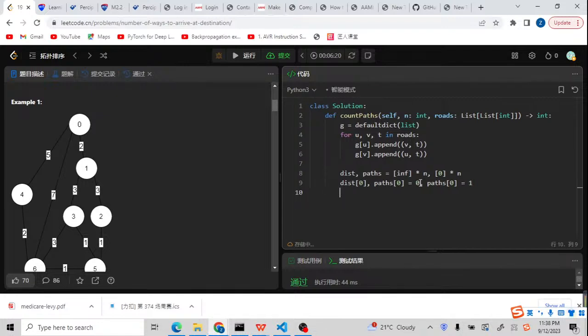Now I'm going to prepare a PQ, the priority queue. Inside, it's going to be the time and the node. For the first node, from the beginning, the time is 0 and the node is 0. Now I'm going to process the priority queue. While PQ, I'm going to pop out.